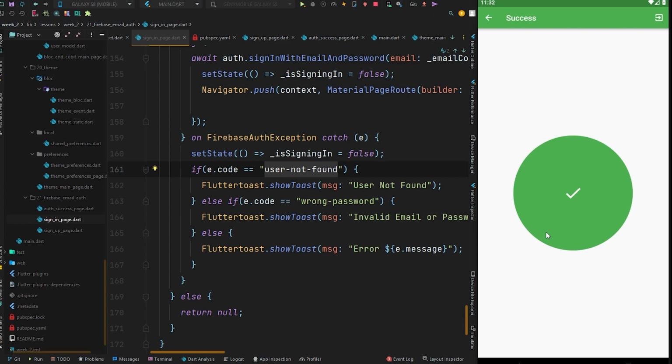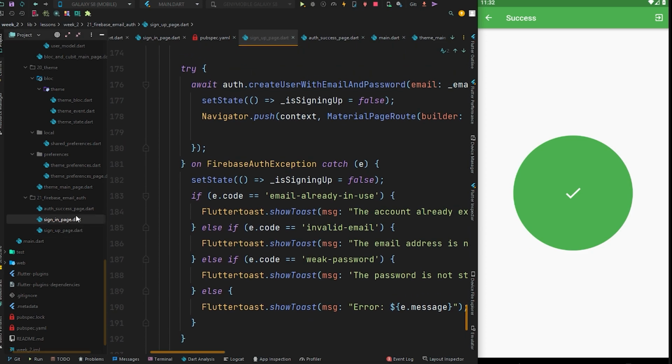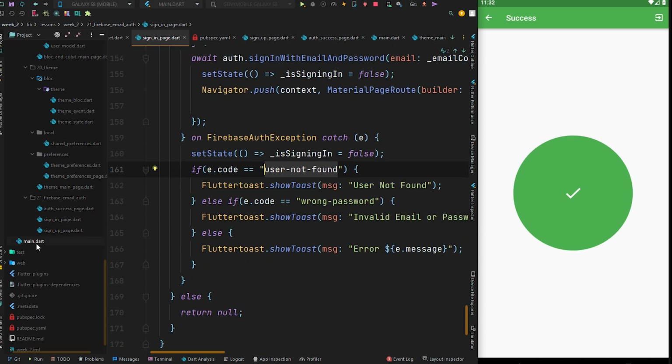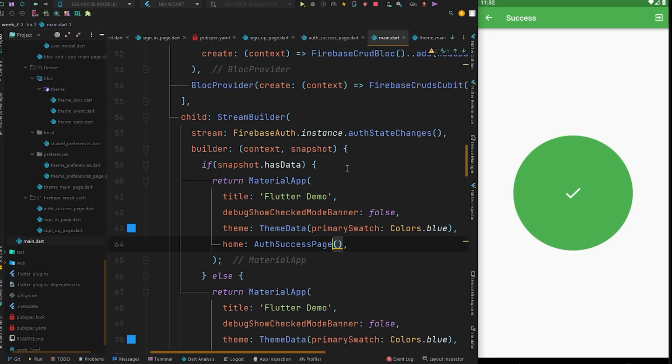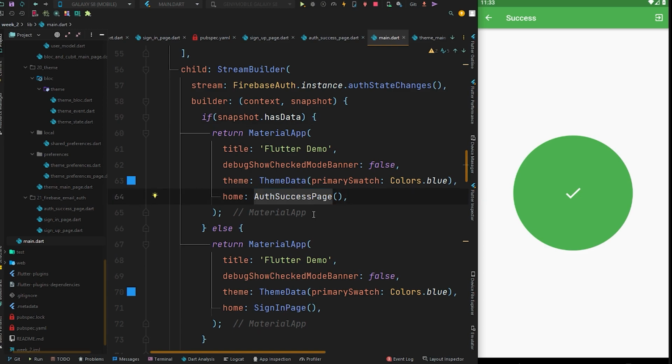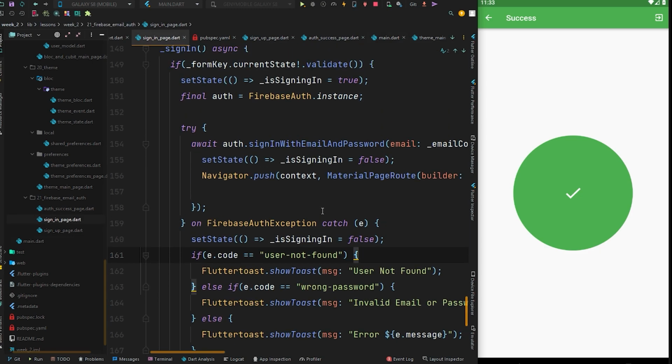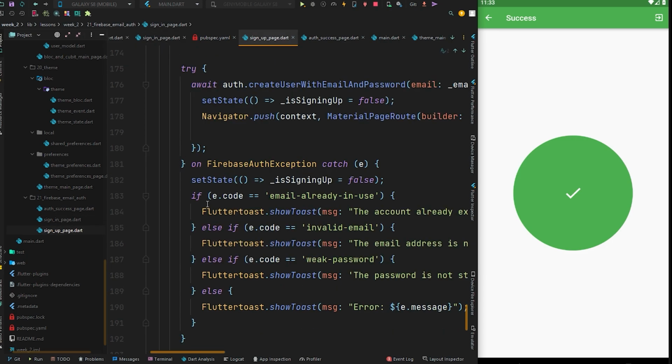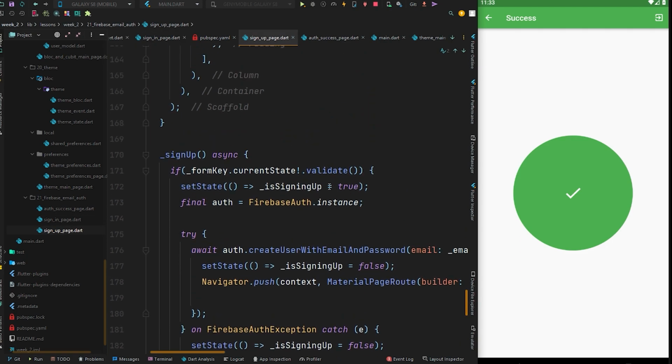And that was it for this section. We have signed up to the application, we have signed into the application, and if the user is signed in, we must see the auth success page, or in your case, if you are building a real-time application, the home page of your application, and if the user is not signed in, there must be the sign in page. We also handled some relevant exceptions for sign in with email and password, and also create user with email and password. So that was it for this Firebase authentication, and see you in the next section.